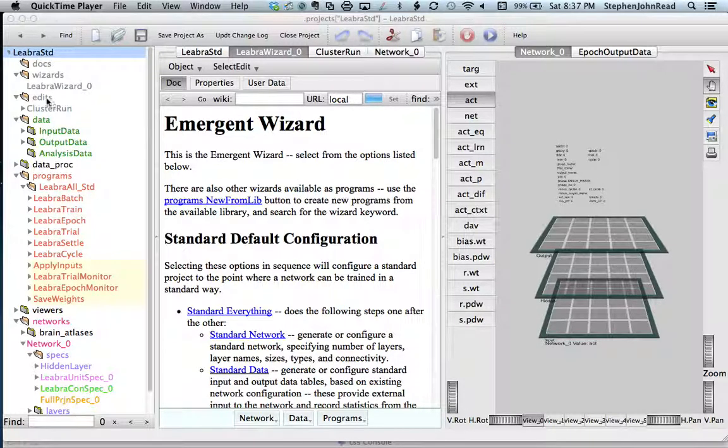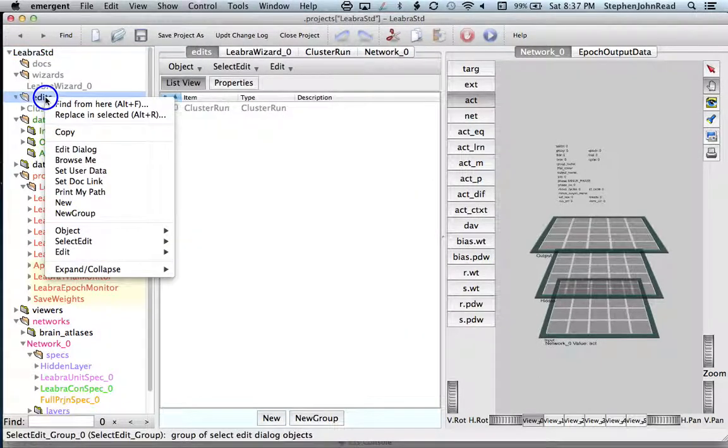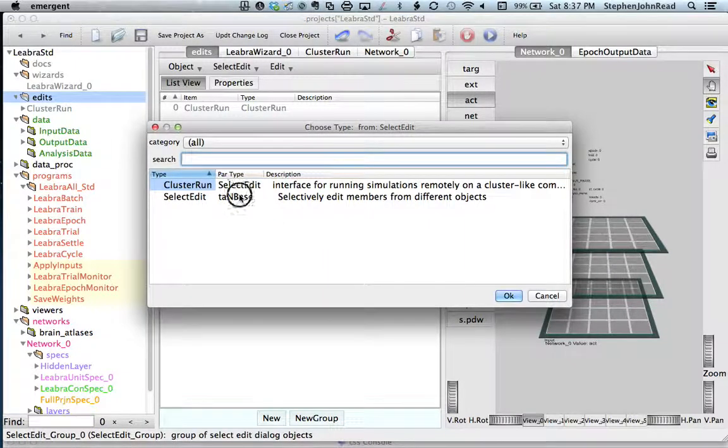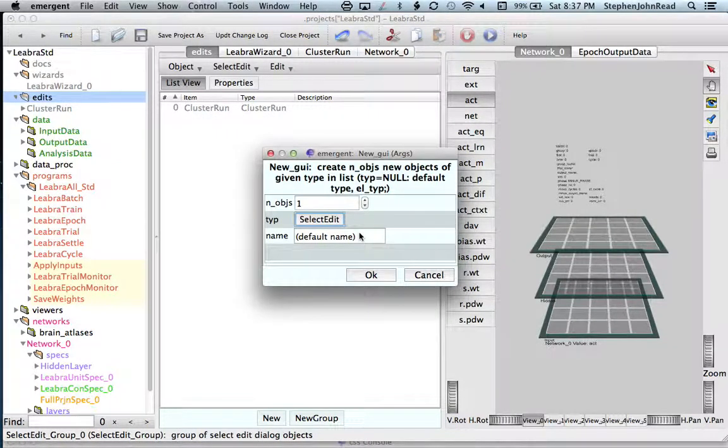Basically what you do is you want to create what Emergent calls a select edit. The way you do that is you go over here in the left panel and control or right click on edits, go down to new, and you want to do one object, and then type. You don't want to do cluster run, you want to do select edit. And then we're going to give it a name instead of the default. We're just going to call it control panel, and then say OK.